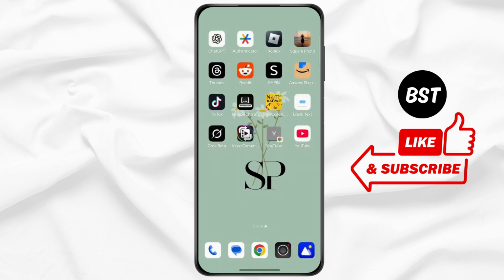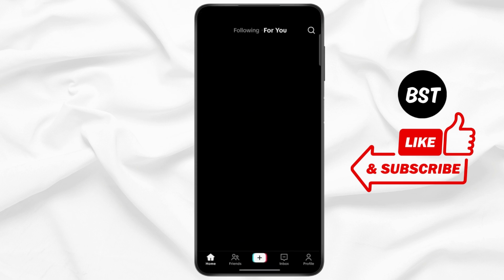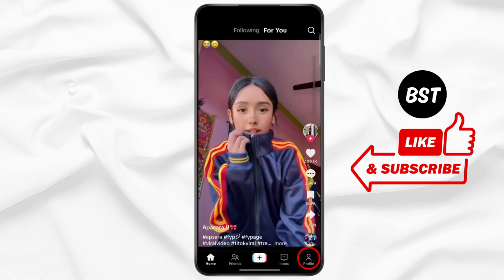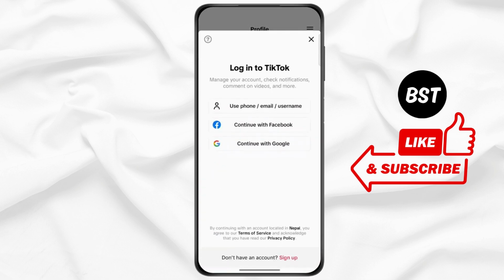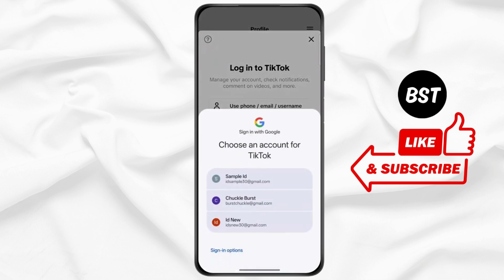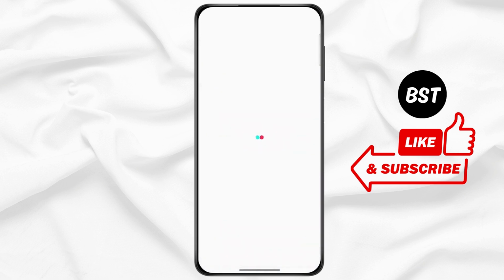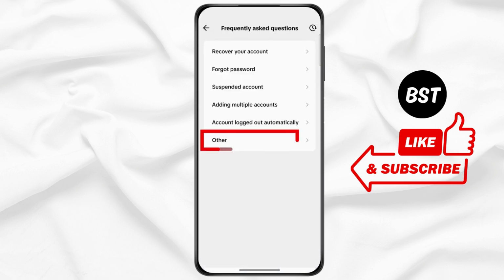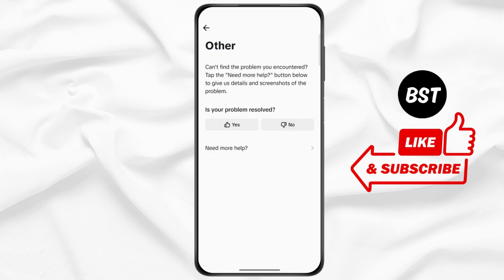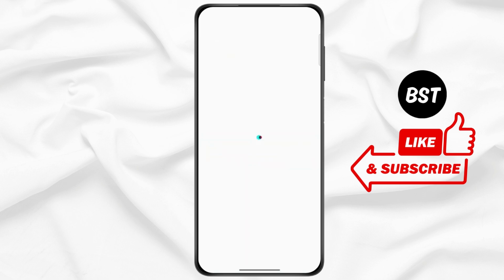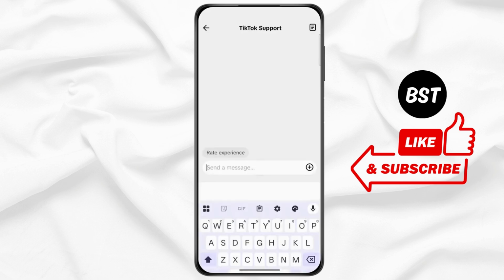If nothing solves your issue, open up TikTok on a device. Now tap on profile at the bottom right corner. Now tap on the question mark at the top left corner. Now tap on other. Now tap on need more help. Now tap on send a message.